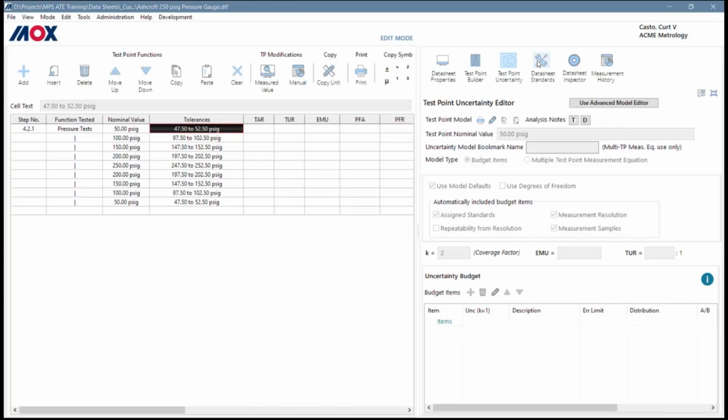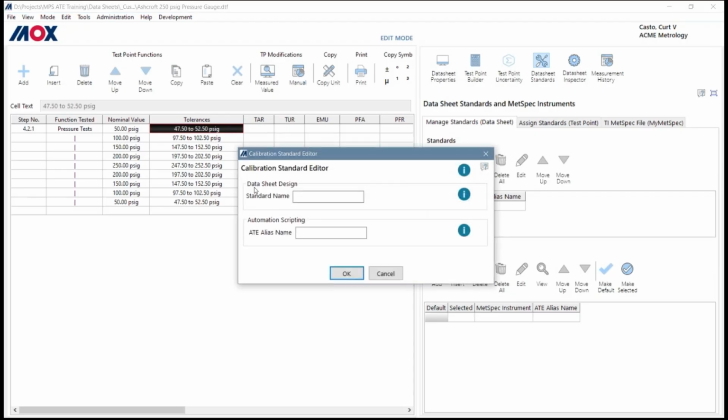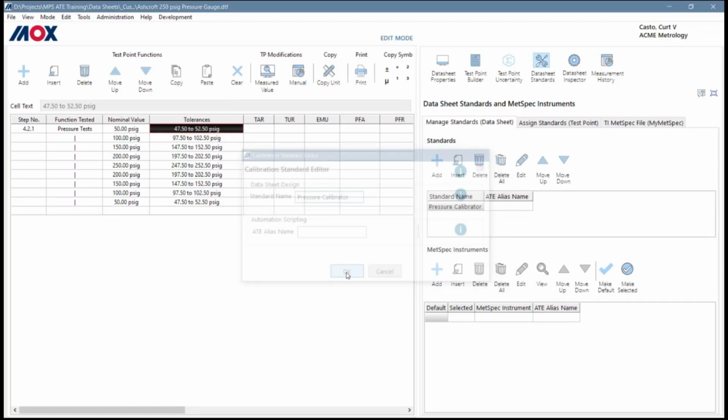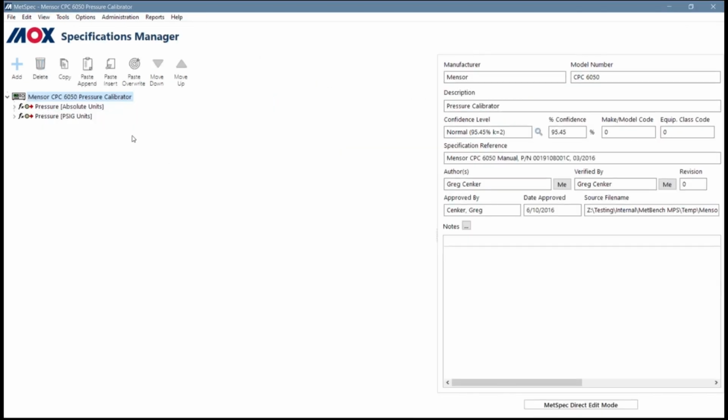Now for that, if we go to standards here, what we're going to have is one standard, and it's going to be a pressure calibrator. Now, where is that pressure calibrator going to come from? Well, in MOX, we have a thing called METSPEC. METSPEC is a digital specification system, so you can store the specifications for instruments in electronic form in these METSPEC files. And these, of course, get saved in the database.